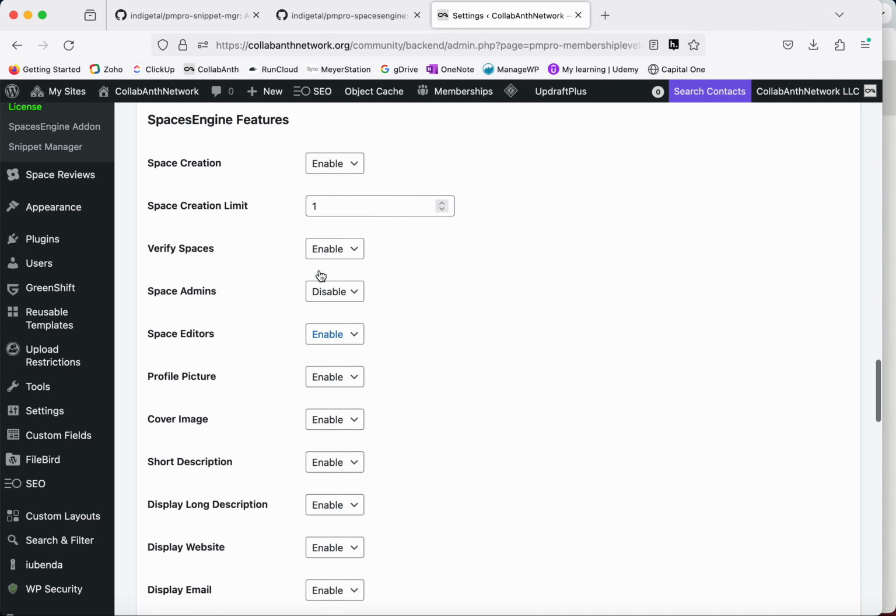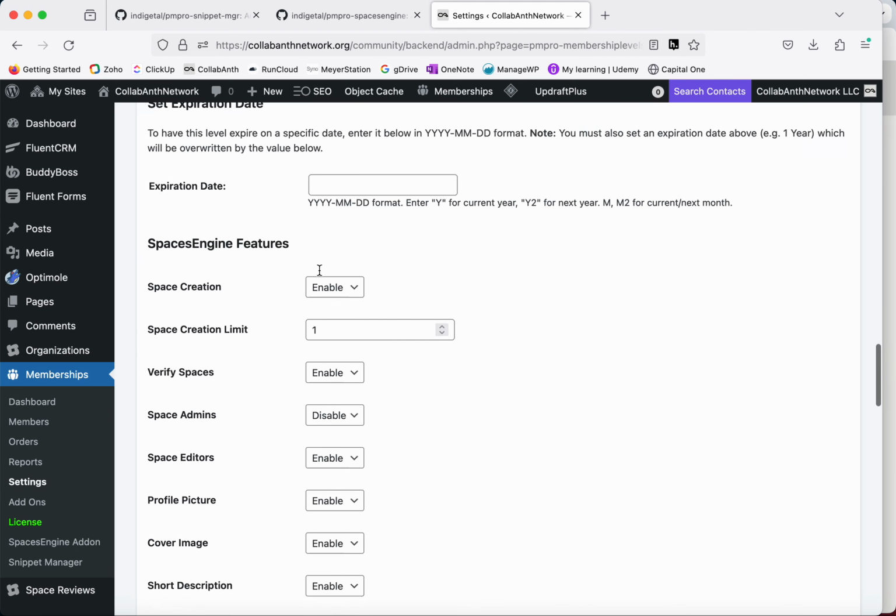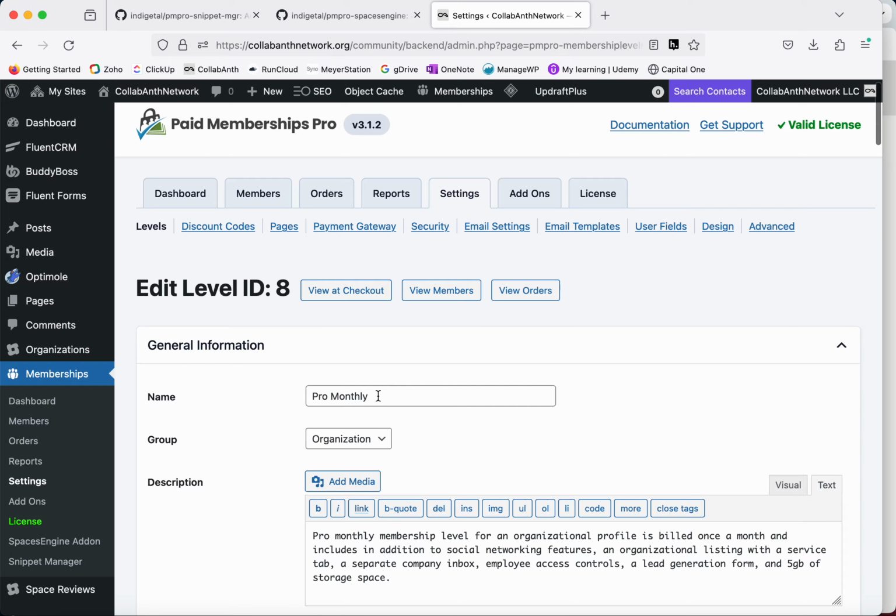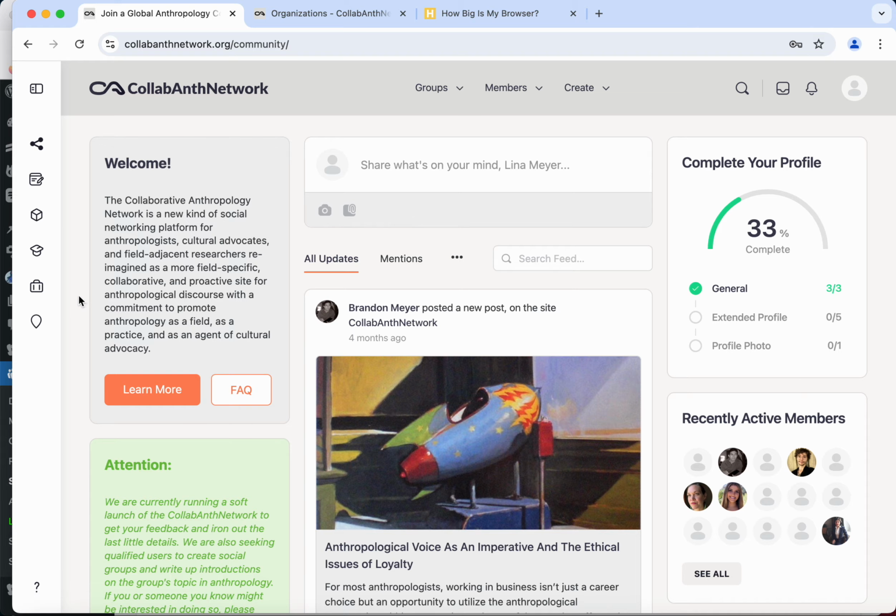enable and disable all the filters that you want to apply to that particular plan, like a pro monthly plan, stuff like that. All the other details on how to set up Paid Memberships Pro level plans, you can look up Paid Memberships Pro documentation for that. And so I'll show you what the directory looks like.